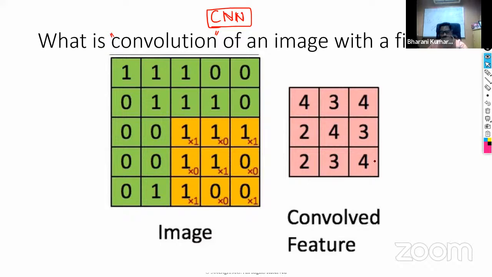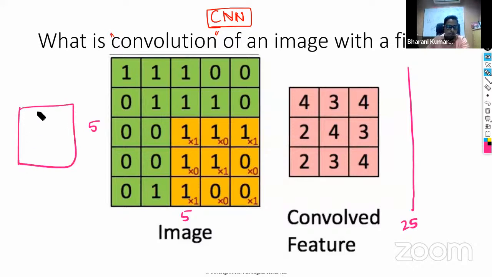So now let's look at, did it address the issue that we had in the multi-layered perceptron? That the number of weights were too many. And here what will happen is, if you have an image of size 5 by 5, you'll have 5 by 5, which is 25 neurons. And if you have a filter of size 3 by 3, so you'll have 3 by 3. 3 by 3 means 9.